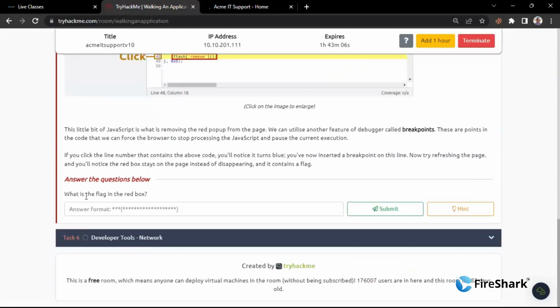So here the question was, what is the flag in the red box? So it was THM{catch_me_if_you_can}.